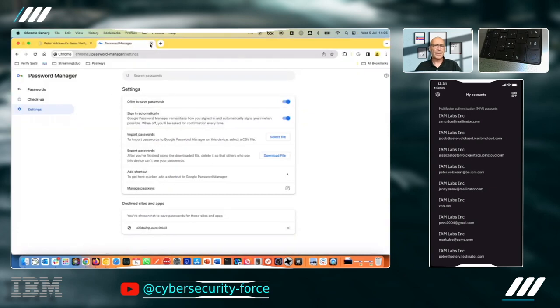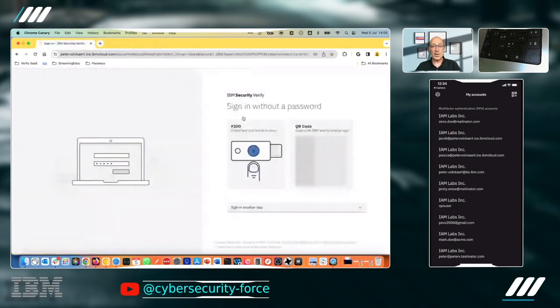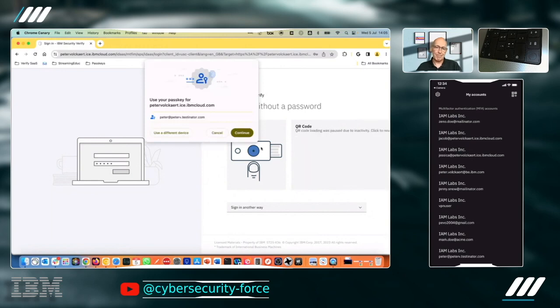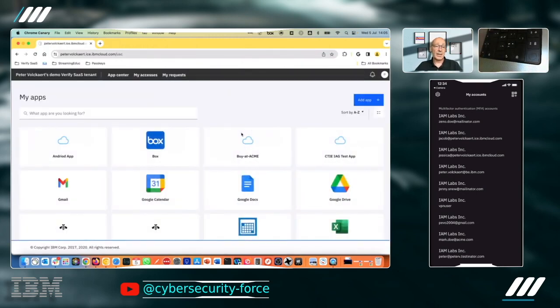So if I sign out here. No, let me close that. So I'm signed out, and now since I have a passkey, I don't have to log on with my username and password, but I can use my passkey. So it's prompting me for that. And I'm in. So voila, this is what's happening on Chrome.